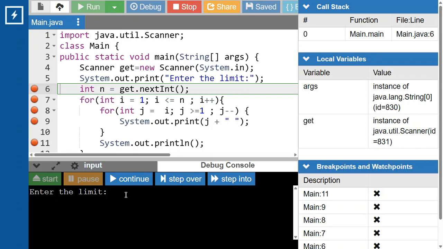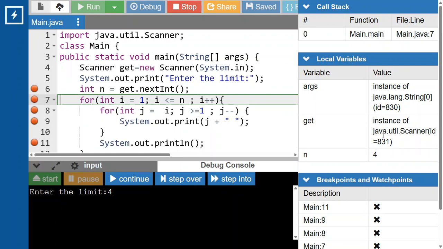Click the start button. If my sample input is 4, look at this output screen. It will be stored into the n variable. Okay, the n variable.